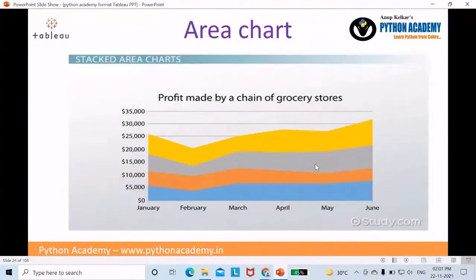Next is area chart. Area chart is a stacked line chart, you can say, or advanced line chart plotted against your database. These are two types, generally most popular are stacked area chart and overlapping area chart. You can see here the color palettes are allotted for profit made by chain of grocery store month wise. In the month of January, the profit is $25,000 and it is decreasing in the month of February.